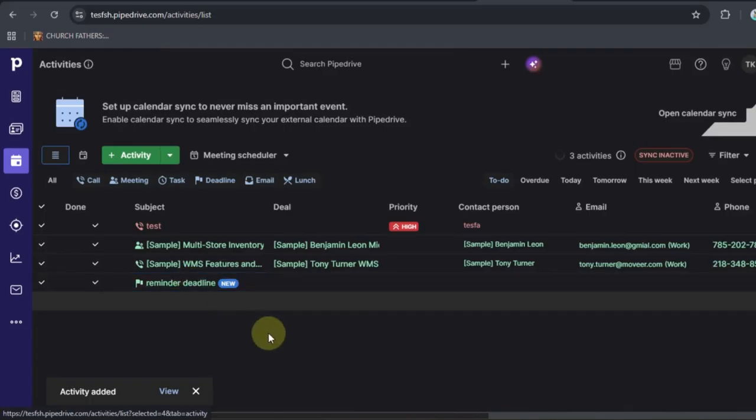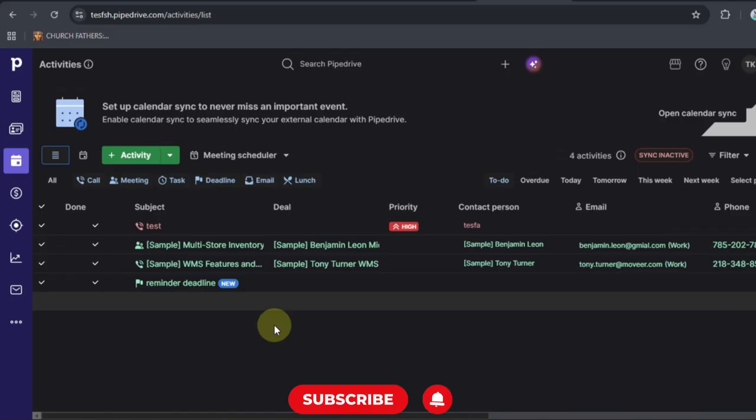Your reminder will now appear in your activities list, organized by date and clearly labeled. That's all there is to it. With just a few clicks, you can create structured reminders that keep your day running smoothly.